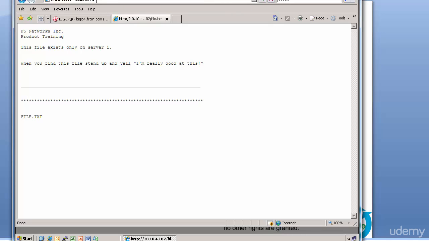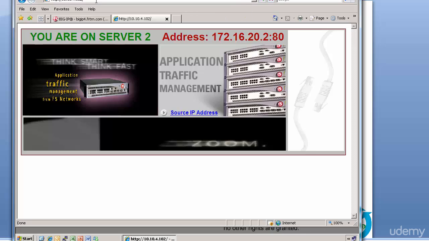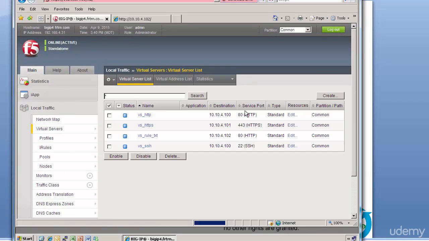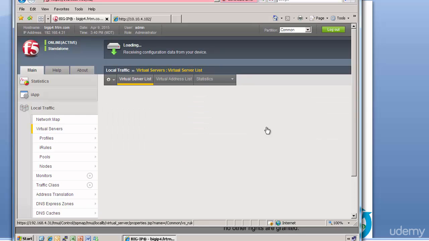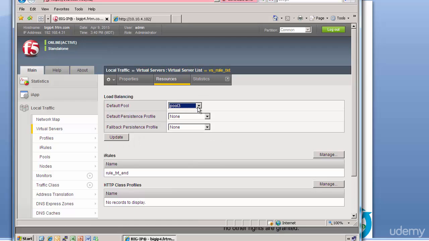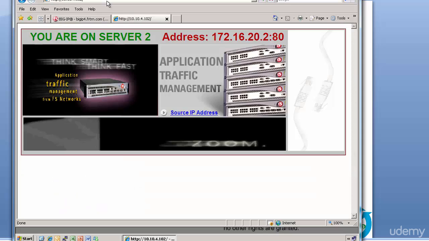Okay, and if we just delete the file.txt and just put in the IP address, let's see what happens. And so now it's directing us to server 2, which is pool 2. And you can see how the iRules pretty much override anything that you have in the configuration, which is pretty funny since we have pool 3 selected in the LTM and our virtual servers, and then the virtual server for the iRule. So in our resources, we have only pool 3 selected, but it will never direct us to pool 3 as long as we have the iRule in place.